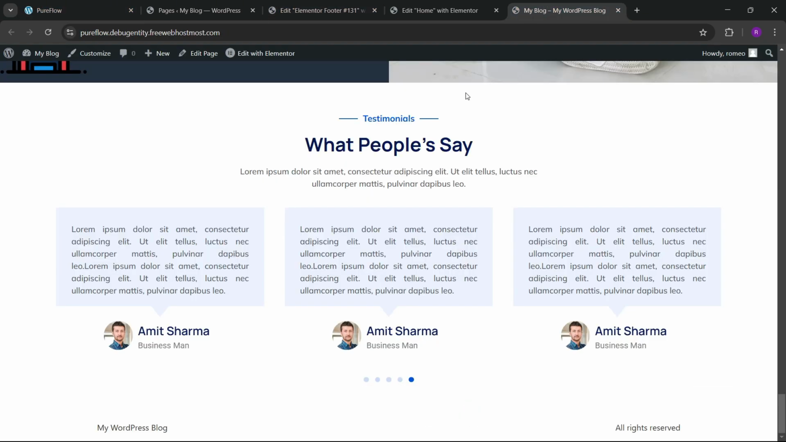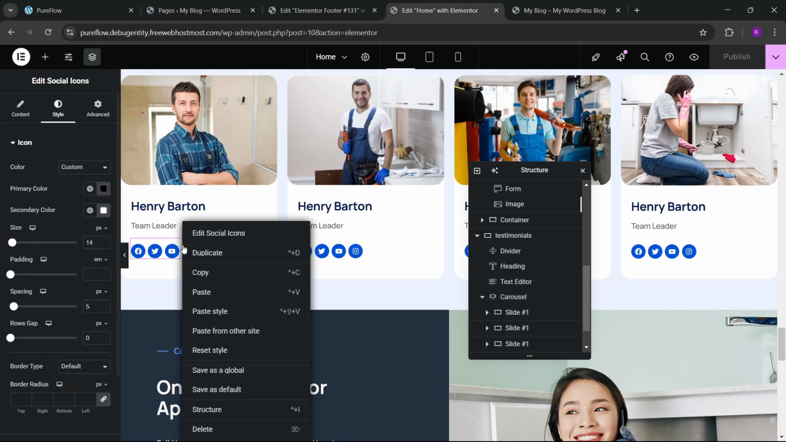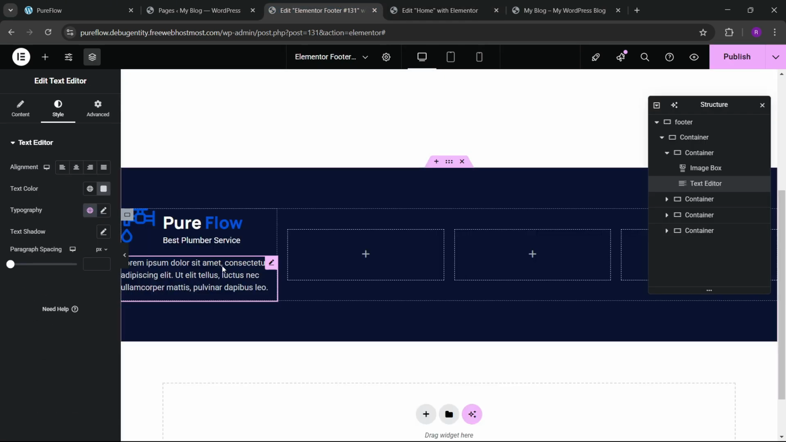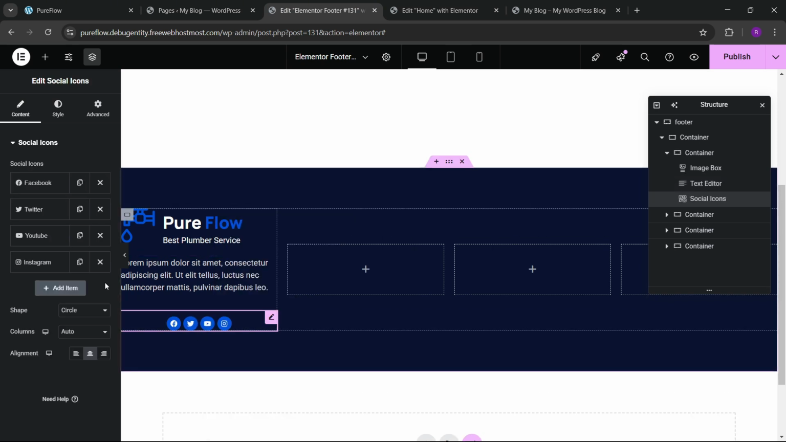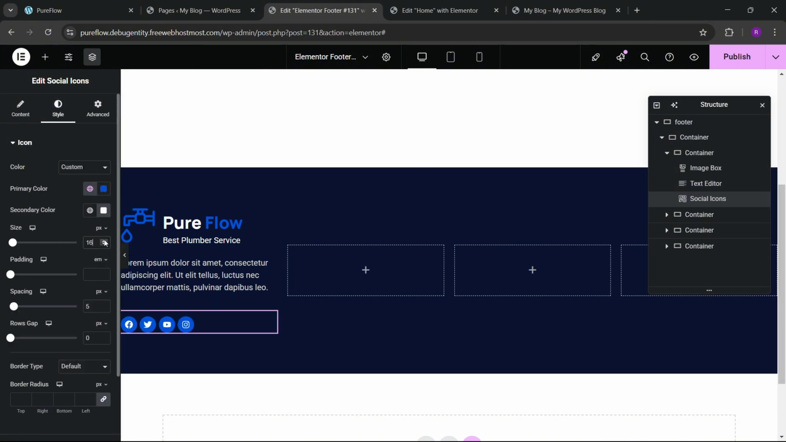Also you can see that we have this social icon. So for the social icon, what we can do, we can just copy this. Okay, so you can copy anything from any section. So let me paste it here. You can see that we have this social icon here also. Now we have to make this little bit bigger, so it will be visible.